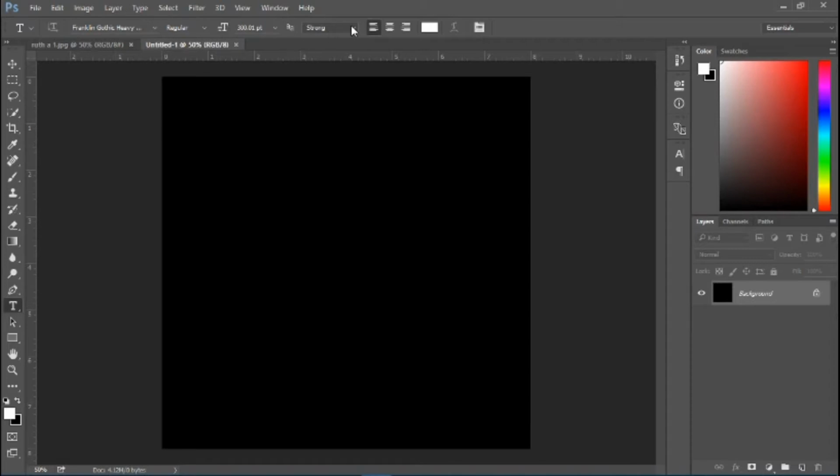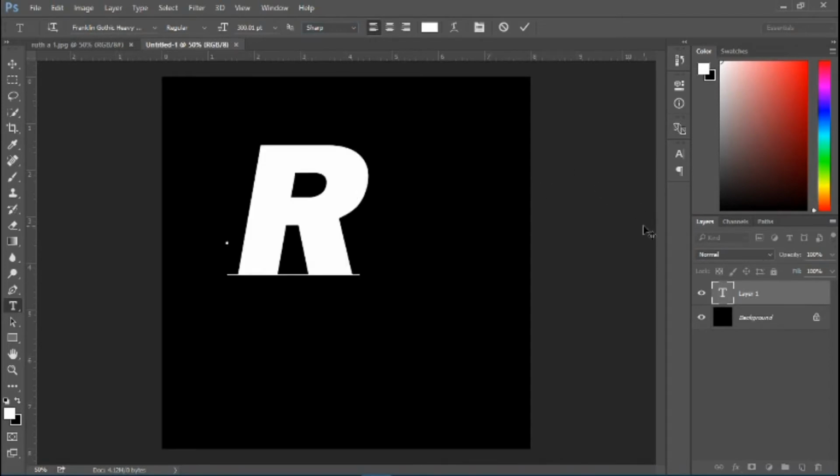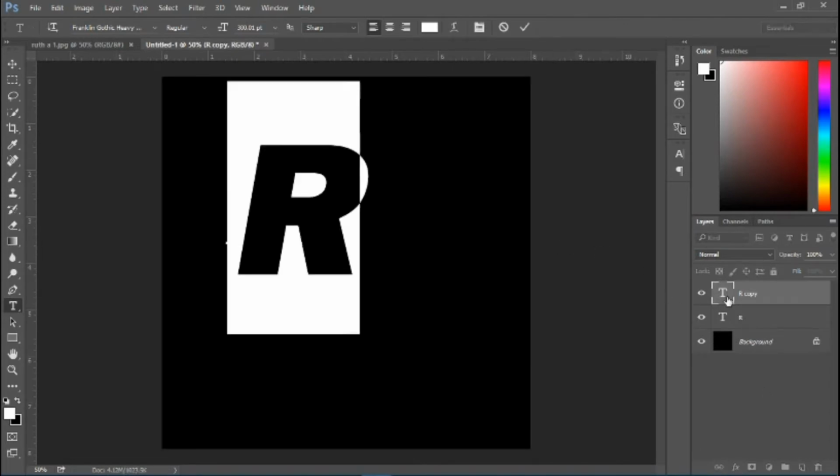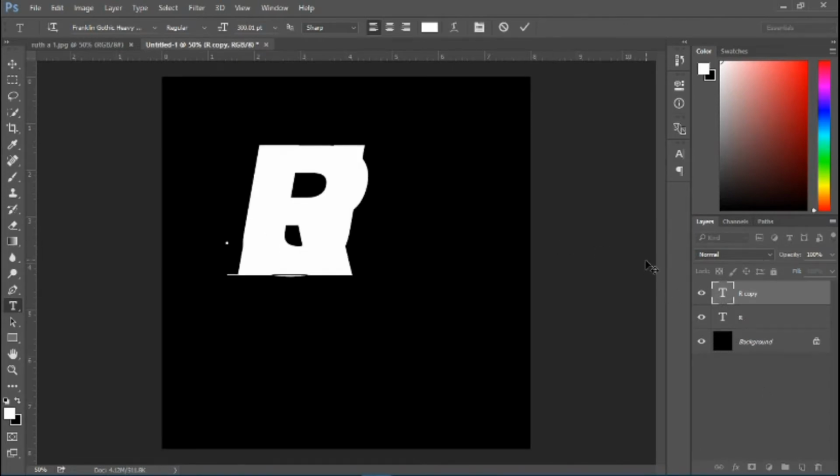So we choose sharp, left alignment and a white color so we can be able to see the text on the black color. Type the first letter of the name. Now you need to make a copy of this by dragging down to here. Now you double click on it, type the second letter, continue till you finish with the name.